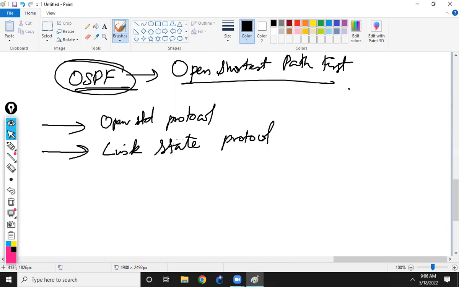Link state protocol means the updates are sent when the link state changes. That means if the link is up or down, or if it is coming up from down, then only the update will be sent.